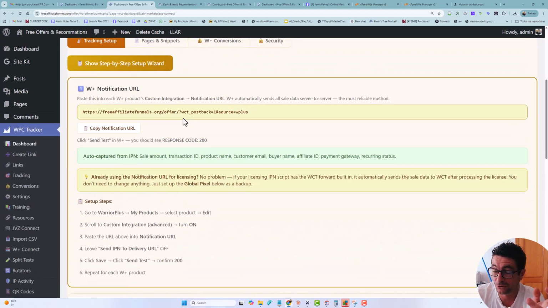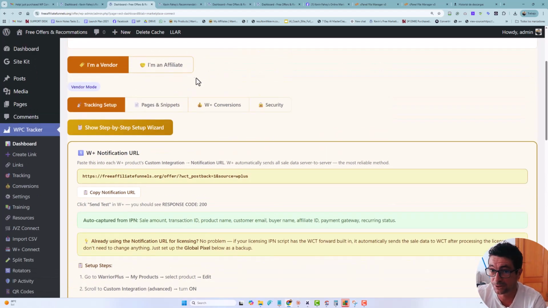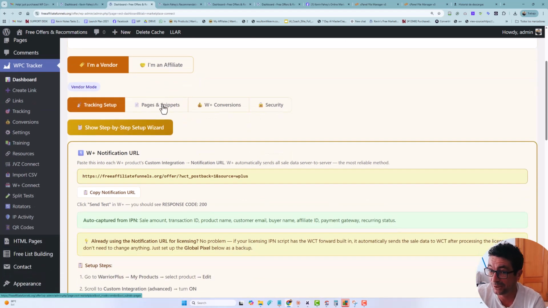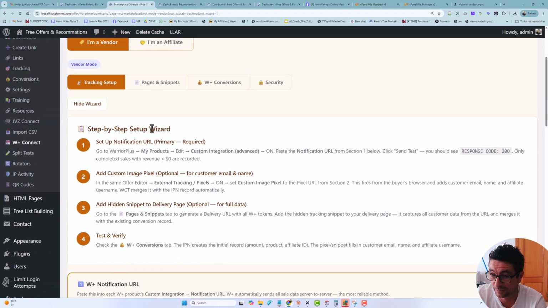JVZoo has all the features. Many of us have been using it for years. Warrior Plus and JVZoo have been in place, we just haven't been using them. I think they were very complicated. We've just made this super, super simple. Just everything is copy and paste, really.